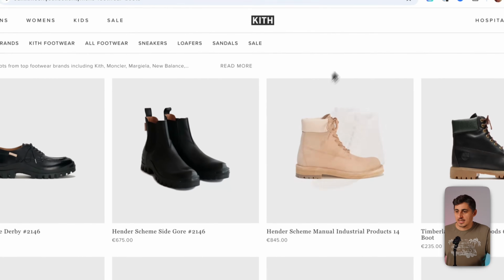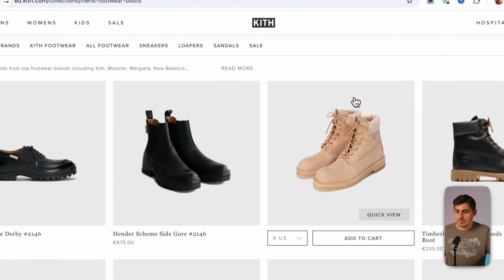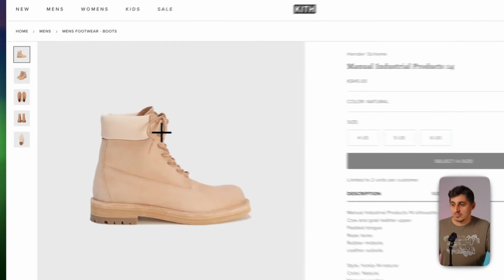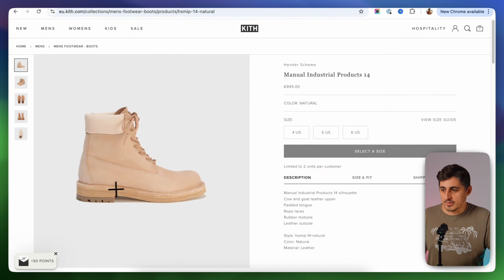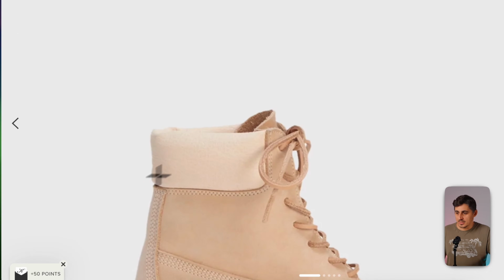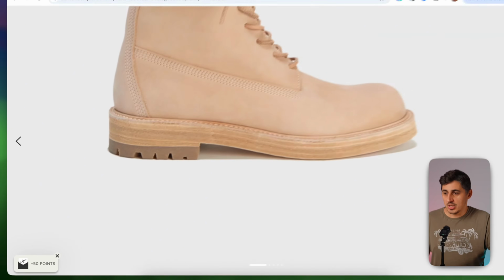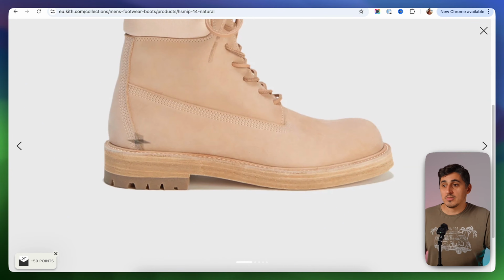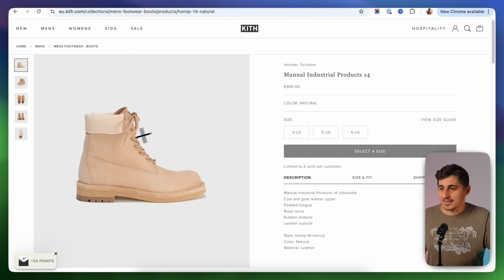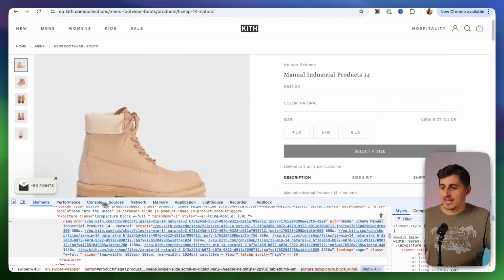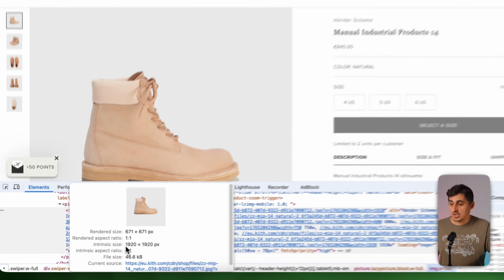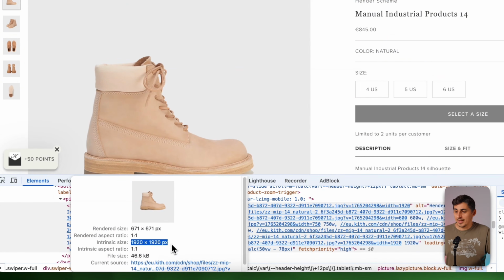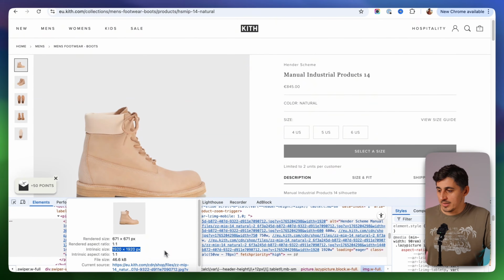If I go to this site over here, if I click on a product, they have the zoom turned on. So if I want to see a close-up of this boot, I can just click on it and then I can see this image larger. Again, my screen here is 3000 pixels. So if I go and I inspect this image over here, I can see that this image is actually 1920 and this is a perfect square. So 1920 by 1920 pixels.